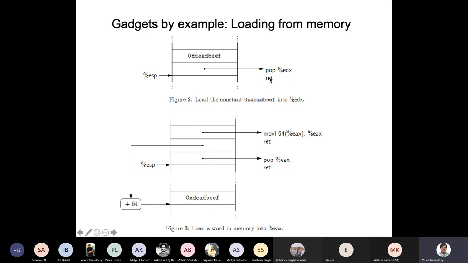The next instruction that it will execute is the ret instruction. So the next gadget in your attack sequence that you want to string together will be put here, just above this dead beef. Then that will execute the next instruction sequence in your attack sequence.